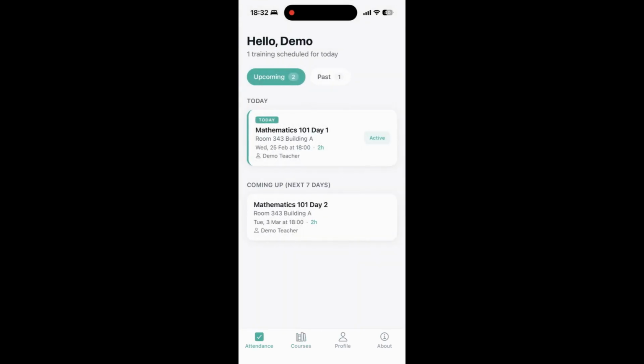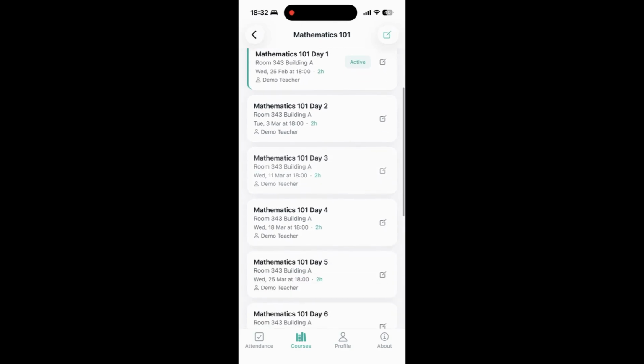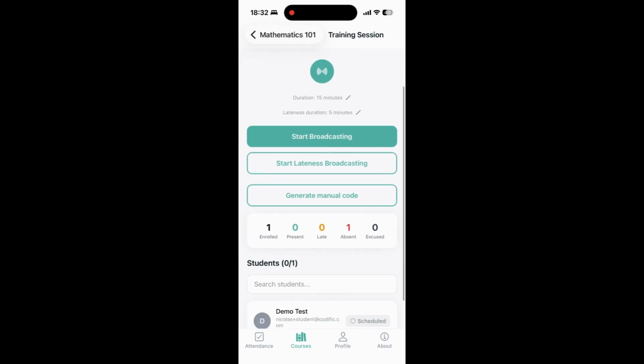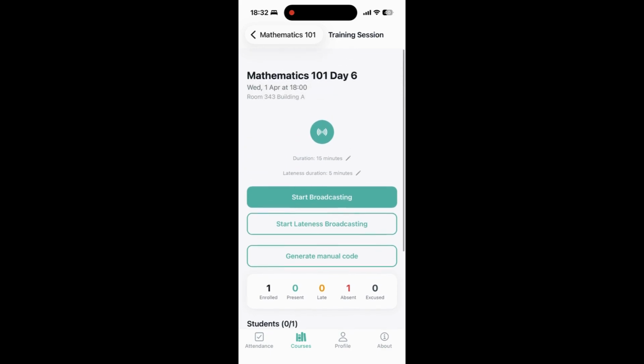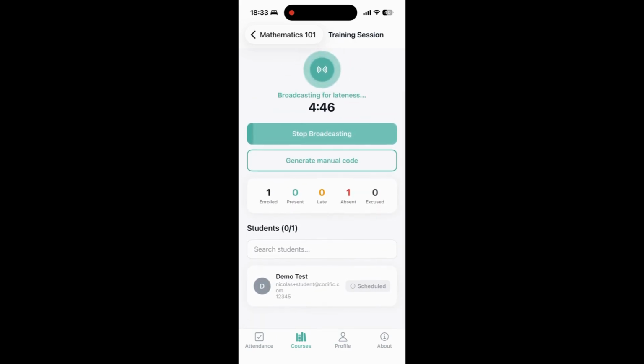Now, you may have noticed that there was also another type of emit here, which is a lateness broadcast. So let's go here to day 5. Oh, okay, well, let's do day 6, for example. And I can now show you how the lateness broadcast works. So this works exactly the same as the normal attendance broadcast, but instead of marking a student as present, it'll mark them as late. So now I'm scanning as the student, and okay, I was able to mark myself, and within a few seconds, you'll see this refresh.